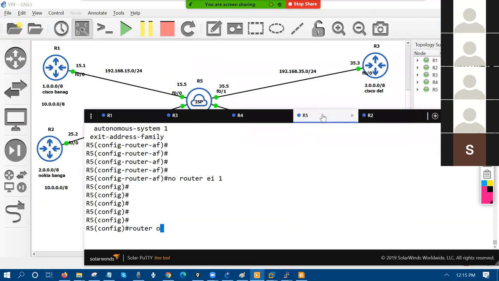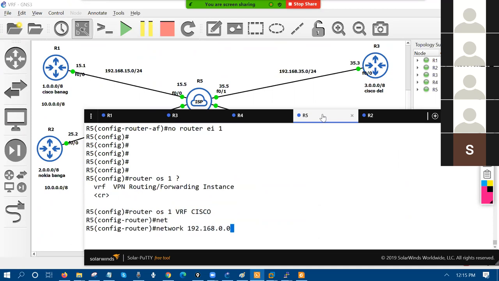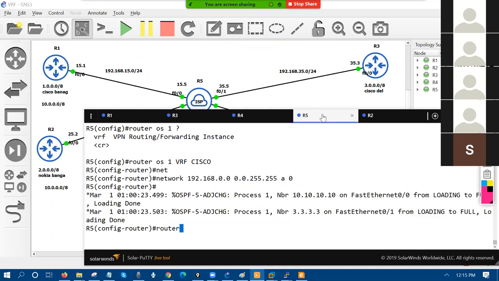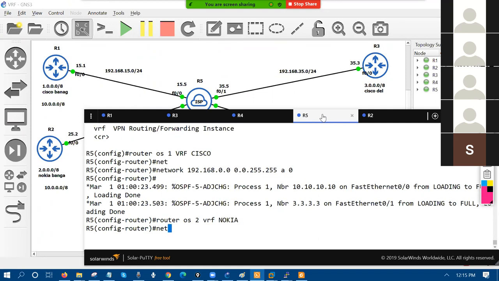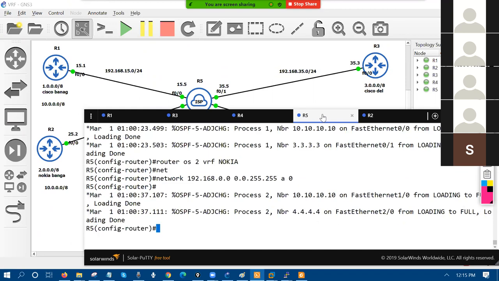R5, ISP, router OSPF number 1, put the question mark. It's asking you the VRF, which VRF? Cisco. Put the network, area 0. Router OSPF number 1, VRF, which VRF? Nokia. Sorry, AS number 2, sorry, process ID number 2, right? VRF, which VRF? Nokia. Done. Do show run section.